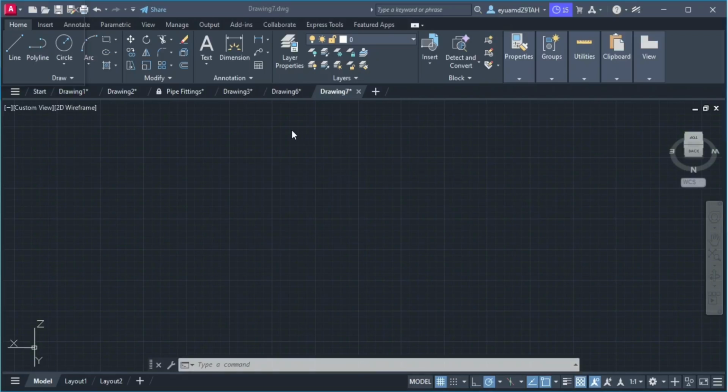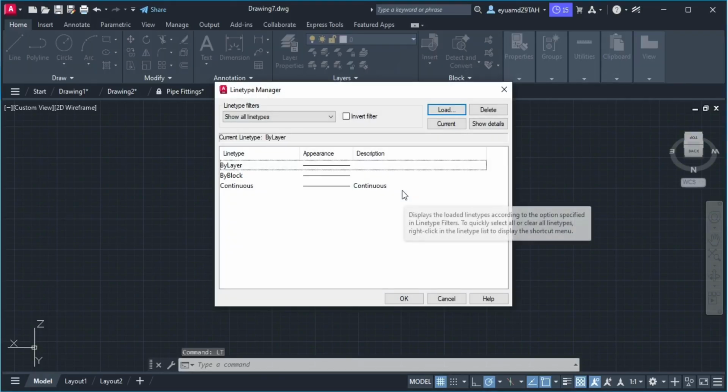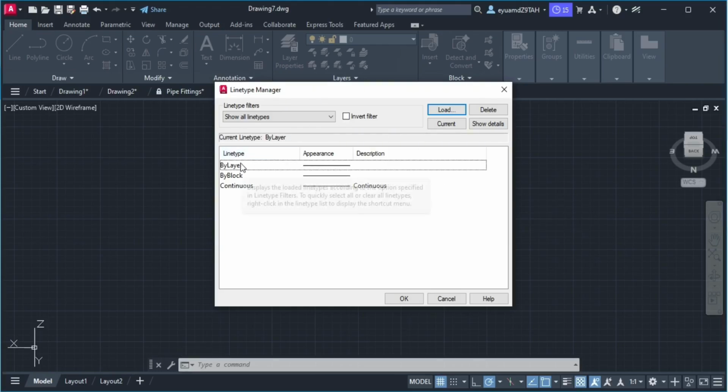Start by opening AutoCAD. Then open your drawing workspace. On the drawing interface, type LT, then press Enter. LT stands for linetype. The linetype manager controls available line styles, loaded line types, dashed patterns, hidden line styles, center lines, and other drafting patterns.